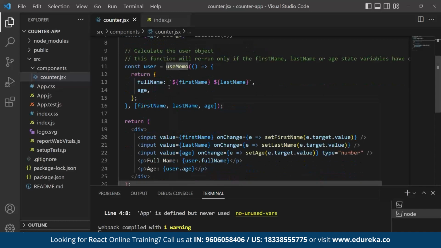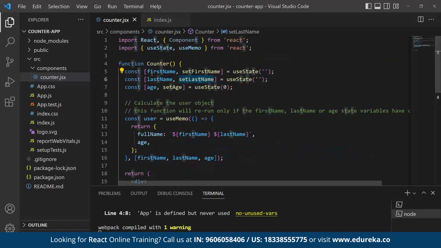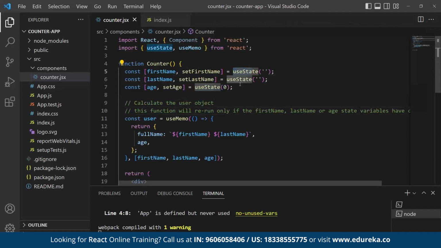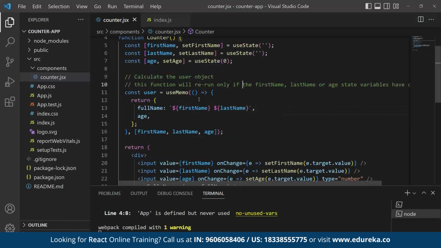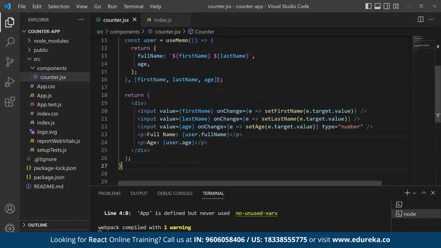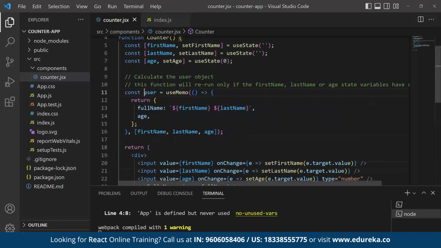Here, the component has three state variables, that is the first name, last name, and age, which are initialized using the useState. Now, these state variables are used to control the values of three input fields rendered in the component JSX, that is, these three input fields. Here, the component also has a user variable. So, here you can see the user variable, right?